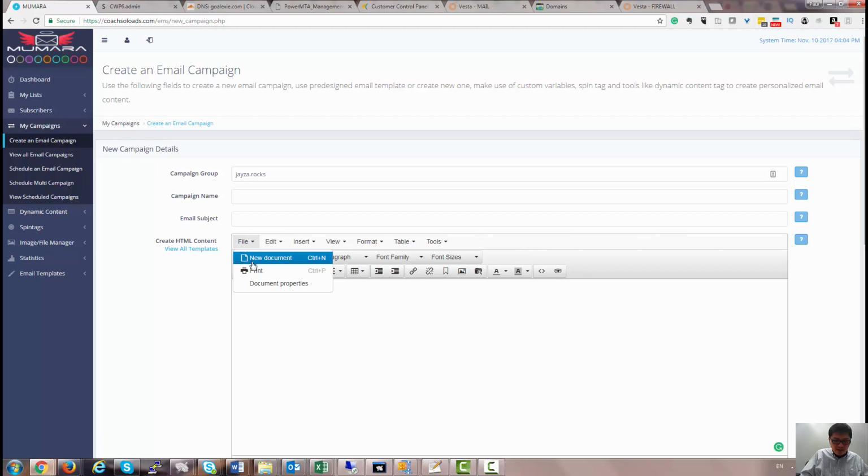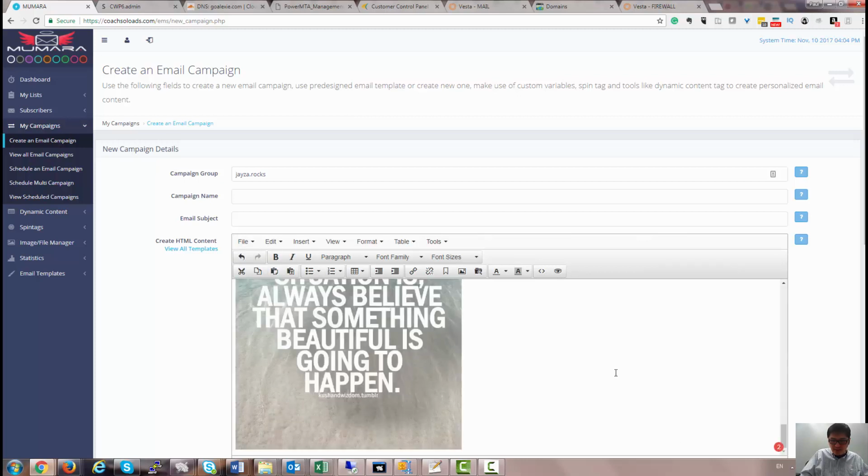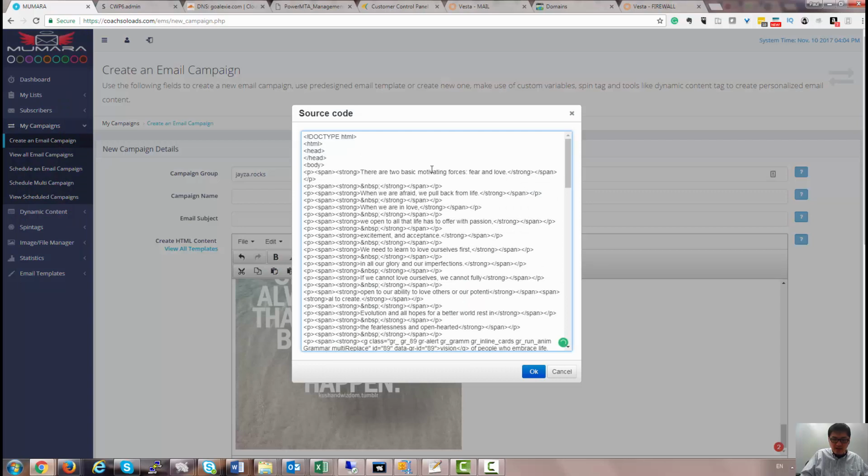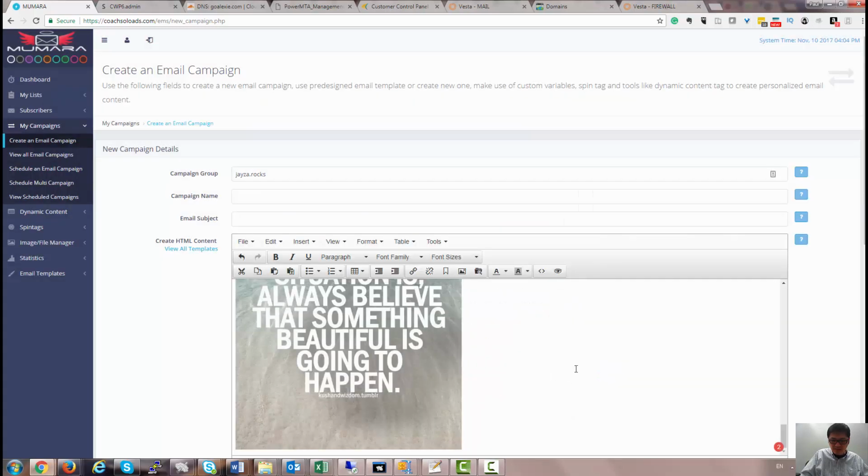Go to File, new document. If you don't click that, it won't work. So I just copy paste. What if you are using the HTML editor? If you use the HTML editor, just click View Source and copy paste the HTML code. So it's similar to other software. You can copy the HTML code or just directly copy and paste.